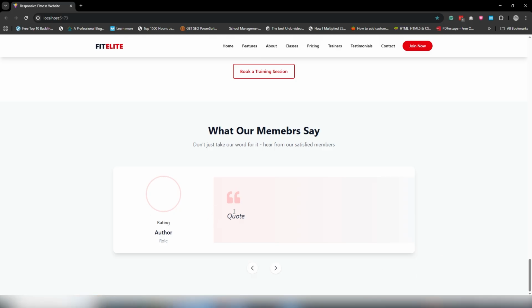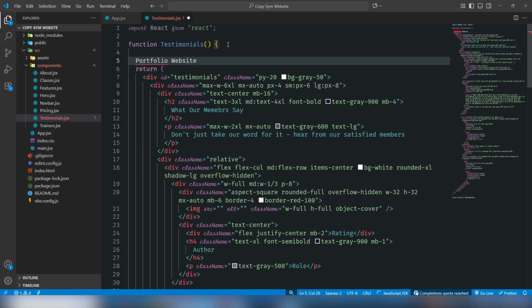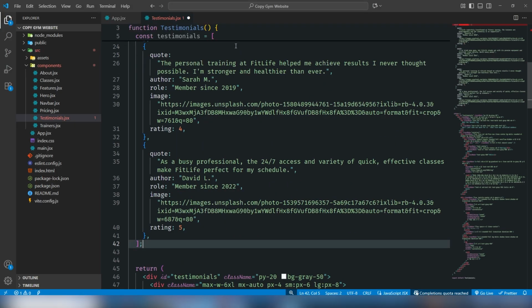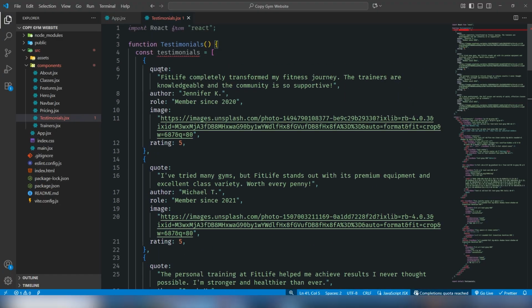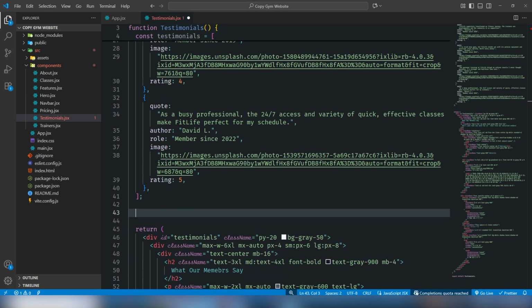The logic to display the customer images, author images, content, and also the logic which is used to handle the next and previous events. So I need to move on to our code editor, so I just paste my object, which has details like a quote, author, role, image, and rating. Also I will create functions which are used to handle the next and previous events.